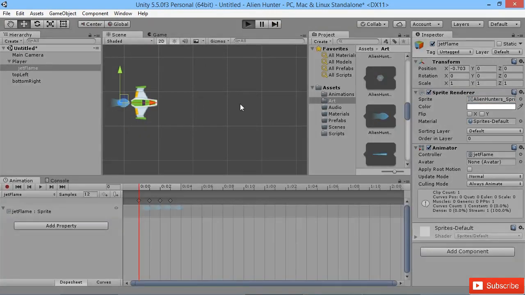But let's play the game and see how that looks. So at the moment now, our jet flame animation is working.